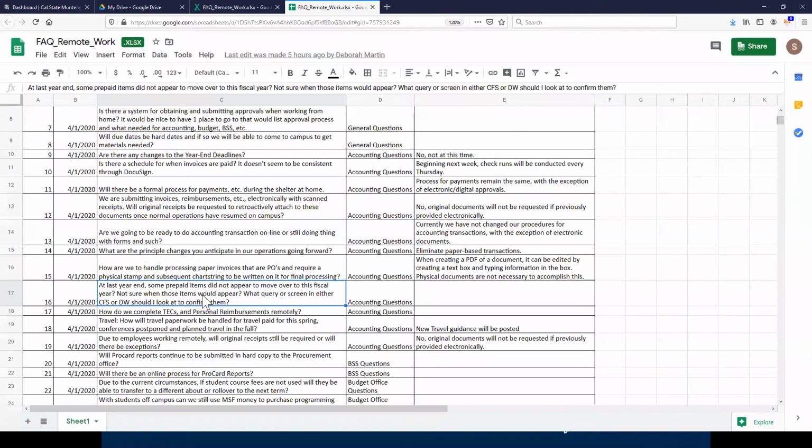As far as queries or the data warehouse, you would just have to look at last year's year-end balance in the prepaid accounts. It's called other prepaids, just to see what was booked last year. This year has not been recorded yet. If you have any specific questions regarding prepaids, you can contact me.